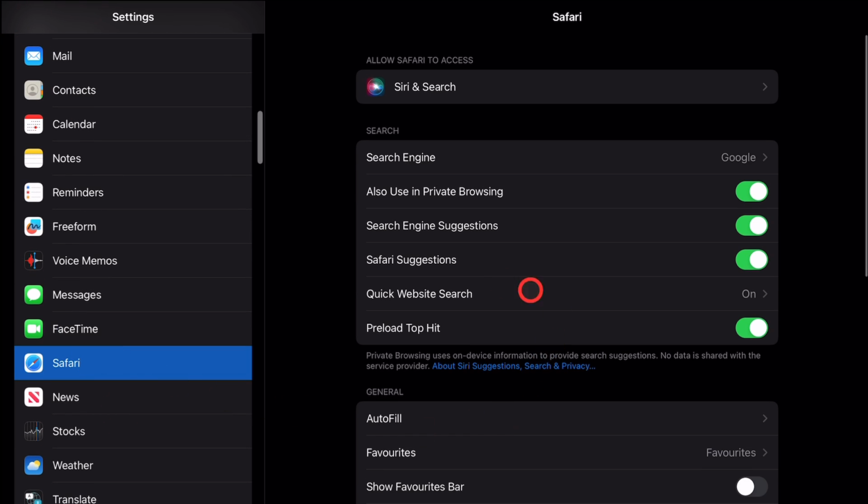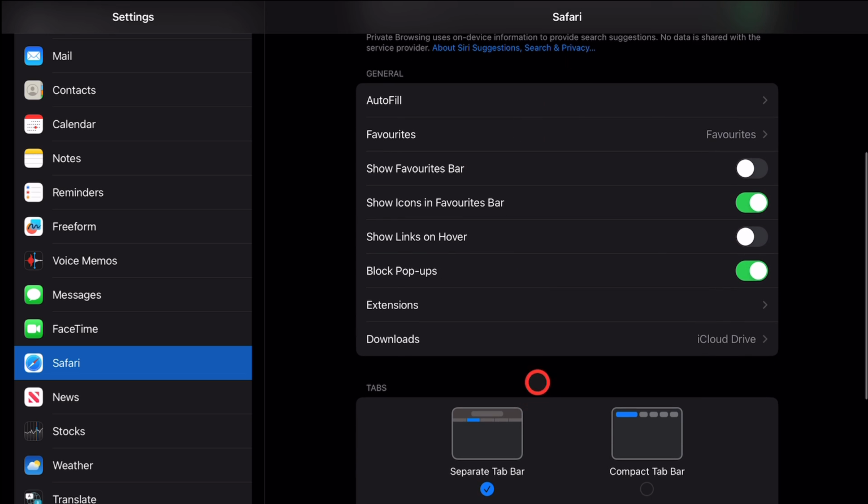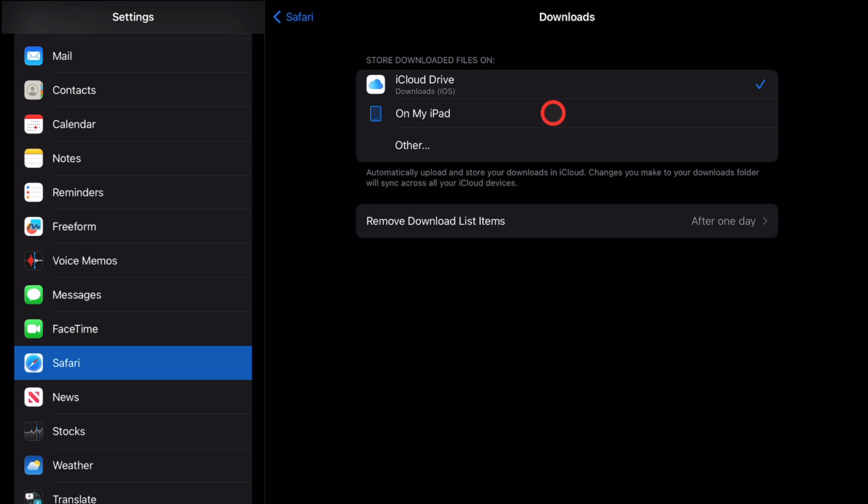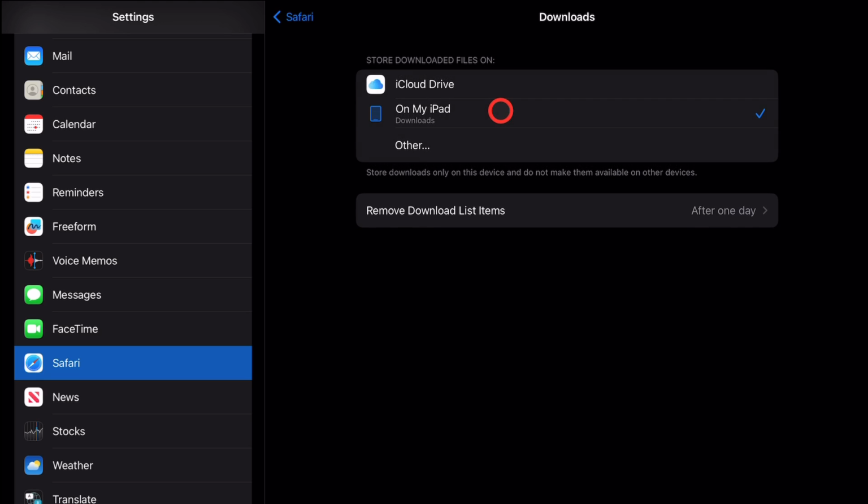Tap on Safari. And then over here on the right, there's a whole bunch of different options. The one we're interested in is this, downloads. If we tap on this, then here is your default download location. Whenever you download a file in Safari, it's going to go to either your iCloud Drive or your On My iPad location. Now, if you have this set to On My iPad or On My iPhone, it means that it will store those locally on your device and it won't back them up to the cloud.